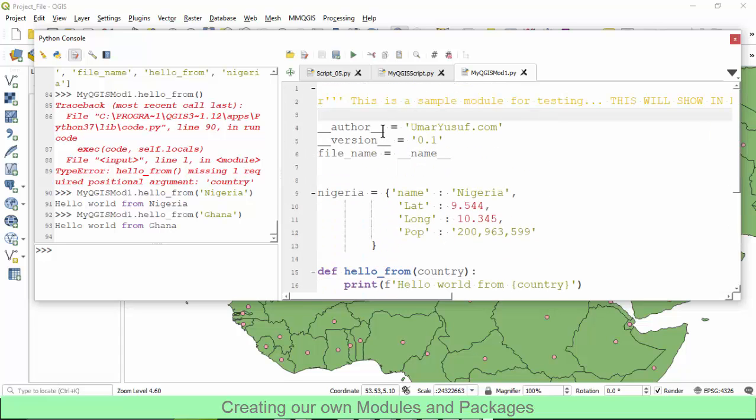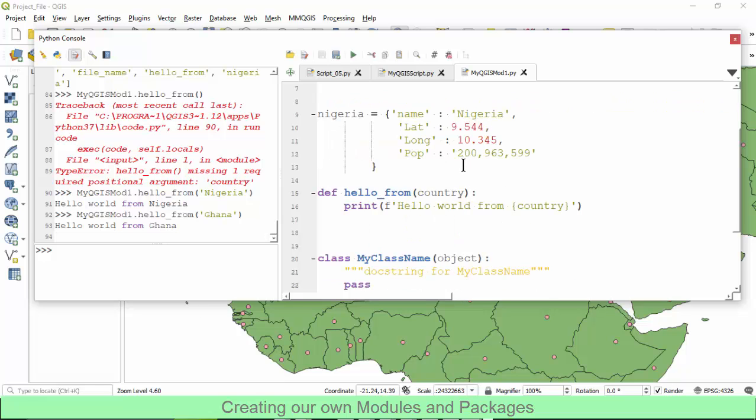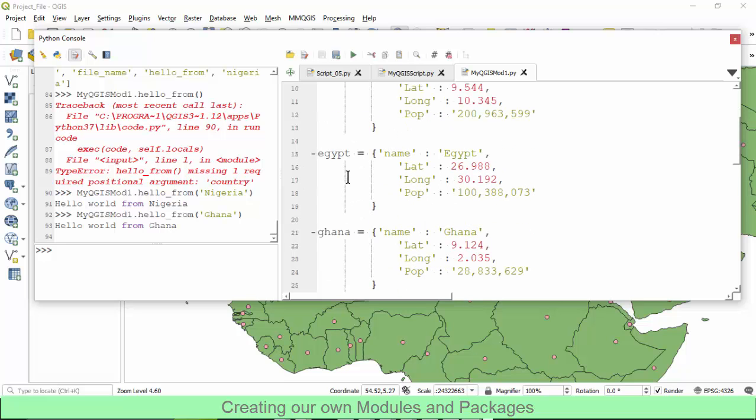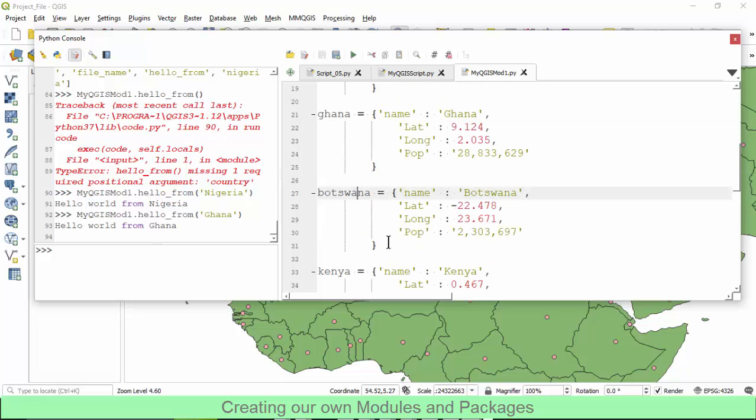So this is how you create a module and then import it into another Python script or Python environment and work with it. I can go ahead and add more objects, add more dictionaries like this. So here I have added a couple of other dictionary objects for the countries: Egypt, Ghana, Botswana, Kenya, and one unknown country.